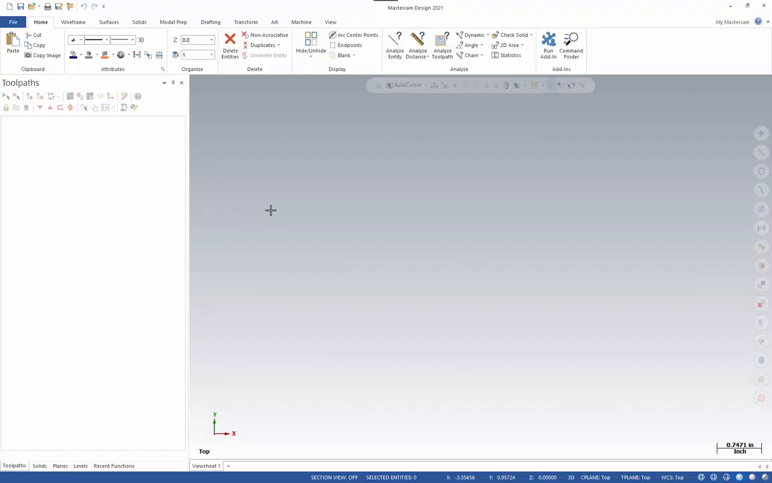So once Mastercam has finished opening, you will get a little pop-up in this corner here asking if you want to join the customer feedback program. It's up to you whether or not you want to do that.